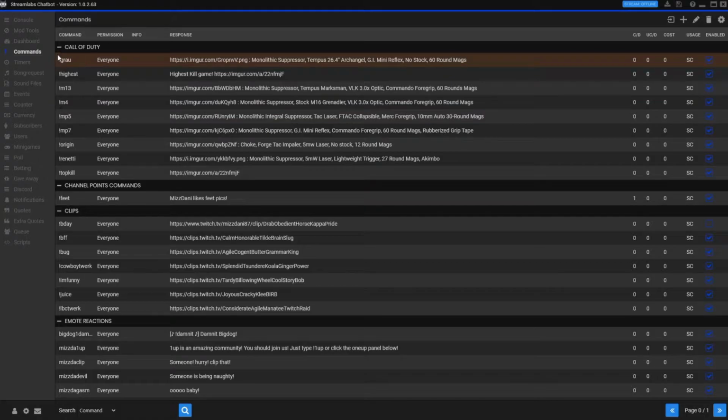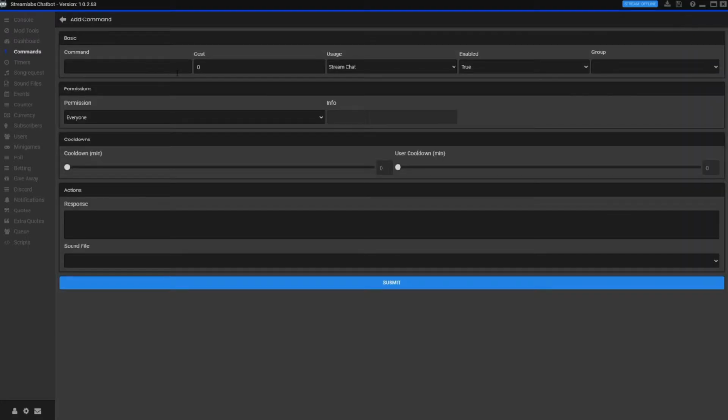So these are your commands. Over here, this is how you edit commands, delete commands, remove commands. So here you want to add a command. You can name it anything. The cool part is you could do something simple. You could do exclamation point, whatever word. Keep it simple, keep it easy to remember for people.